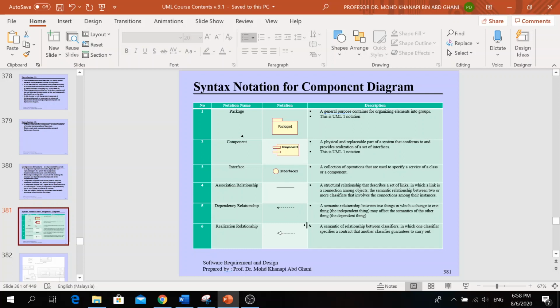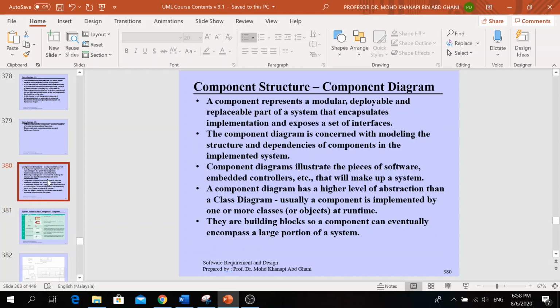Before you want to start to design the component diagram, you need to understand the notation. So the component structure represents a modular, deployable and replaceable part of the system that encapsulates implementation and exposes a set of interfaces.